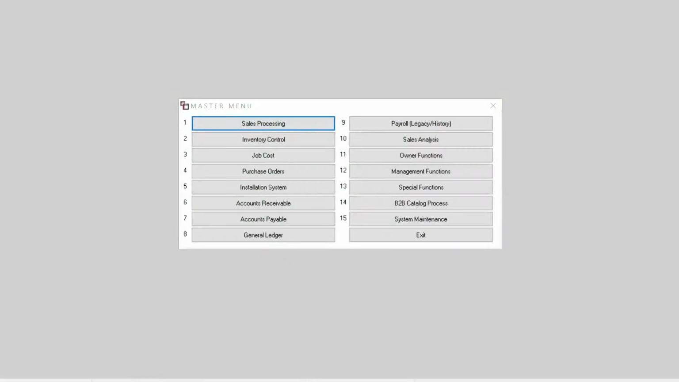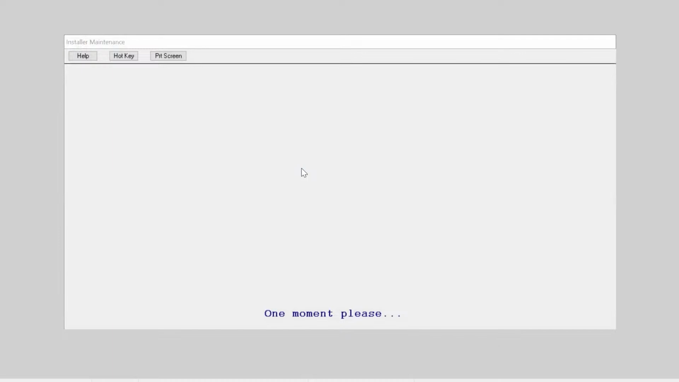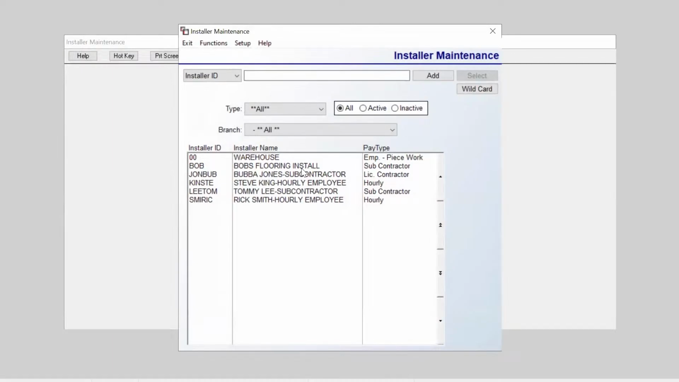So I am here in the master menu. And what we're going to start with is adding and editing installers. And that's done in number 5 here, installation system. Then I'm going to go to installer maintenance number 4. And I'm brought to this screen. From this screen, I can both add or edit installers.